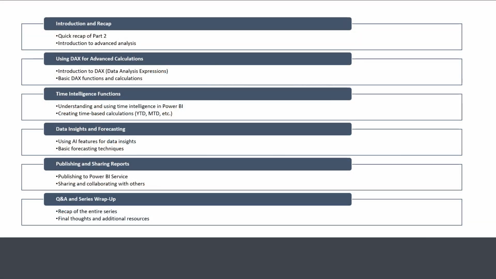Part 3 is going to do an introduction to DAX, data analysis expressions. We're going to do an introduction to DAX and learn about basic DAX functions as well as calculations. Understand time intelligence in Power BI. Use features for data insights. Basic forecasting techniques. Ultimately publish to Power BI service. And then we can see how we can share this data with others. And then we'll do a recap of the entire series.